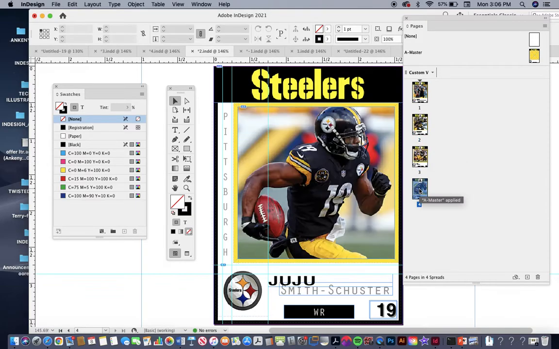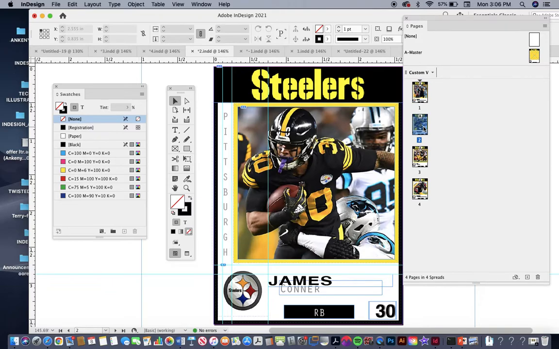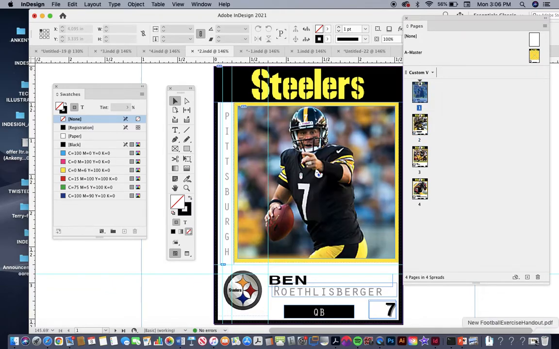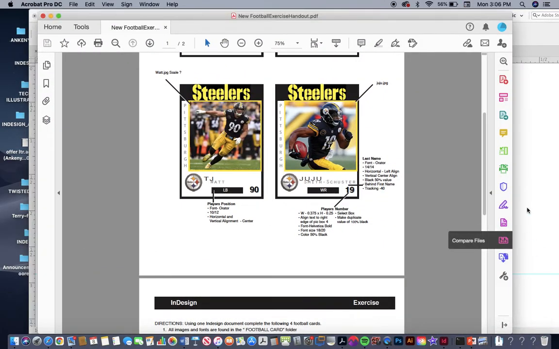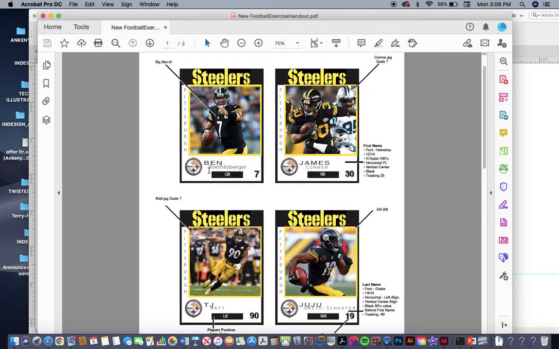One thing I want to point out is this Orator font has changed. And you notice these are all big caps, little caps on the last names, which is fine. When you look at your handout, you might notice that Big Ben, his last name is in lowercase. Don't worry about that. Just do the upper and lower, the small caps version like the other ones, and you'll be fine.